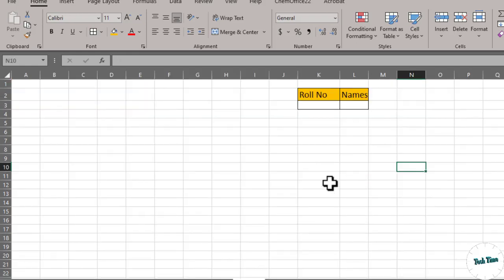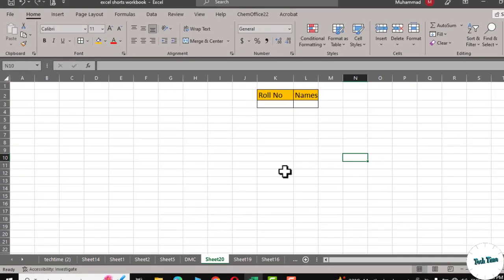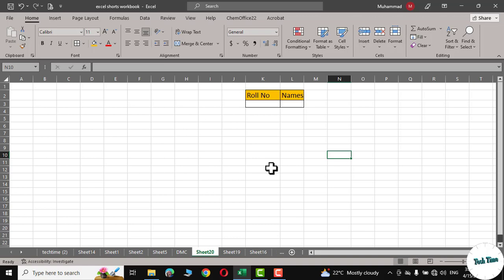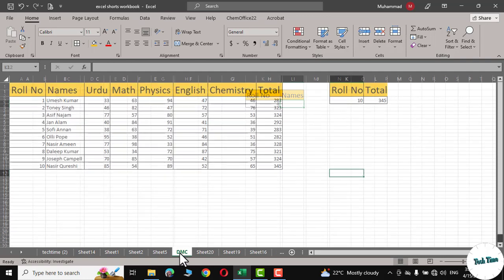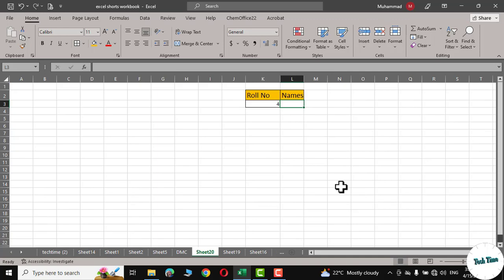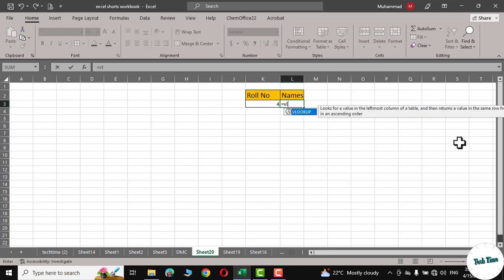You can also use the Vlookup function to find out data from other sheets onto a different sheet. Let me show you. Here, let me put in a roll number. Let's say it's 4. Under Names, we have to use the Vlookup function to find out the name of roll number 4 on this particular sheet. Here we will enter equals Vlookup, and the Vlookup value is 4, comma.